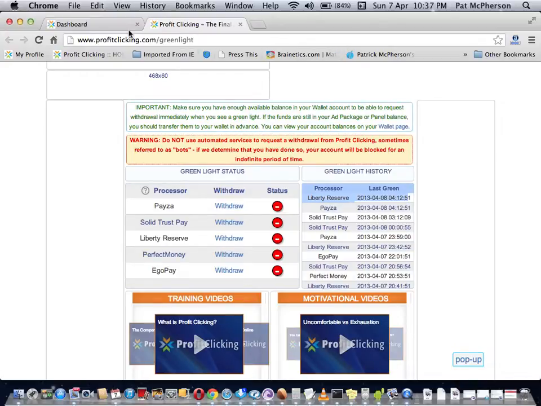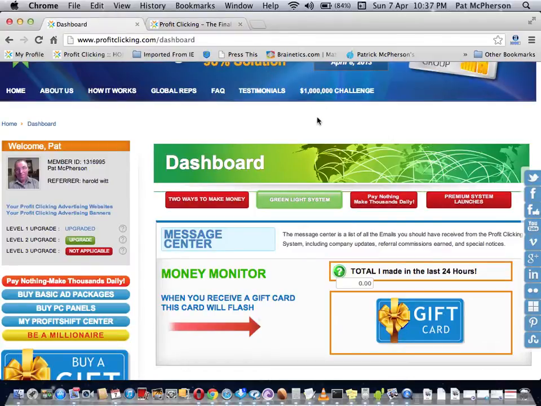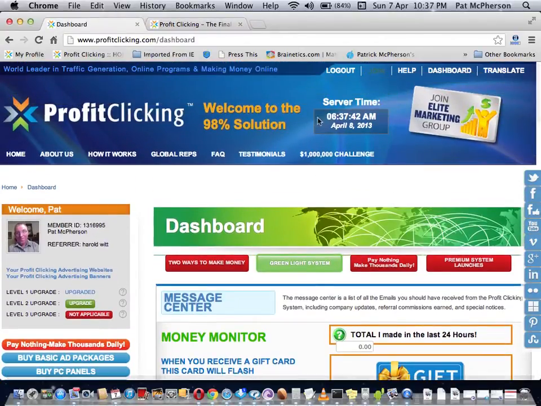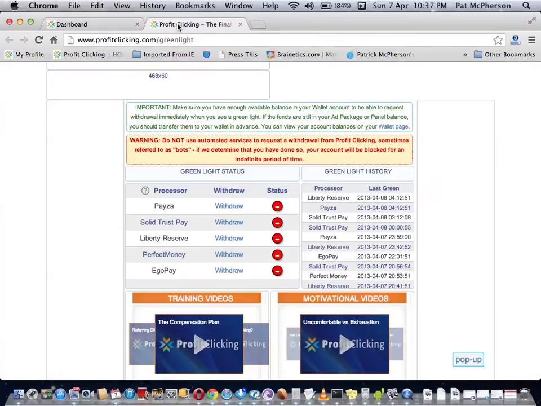So the actual time for profit clicking, I'm going to click on my dashboard up here. The actual time for profit clicking right now, if I scroll up to the top, it is 6:21. So I'm going to go back to that page again. 6:21 right now, server time, and it's 10 something p.m. for me. Okay, so 4:12:51 is the last time that Liberty Reserve, the bucket was open.